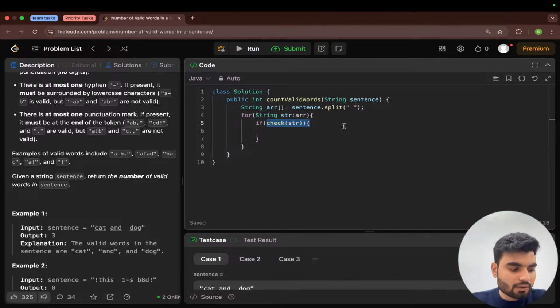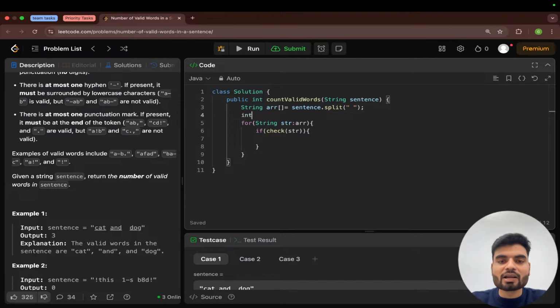Okay, so now here what I'll do, I'll create a method that will check whether a string is a valid token or not. If that is a valid token, I'll create another variable to count how many valid tokens there are. Okay, so count at initial will be 0, and if that is a valid token, then I'll do count plus plus. So this is how we'll count the valid tokens, and at the end I will return the count.